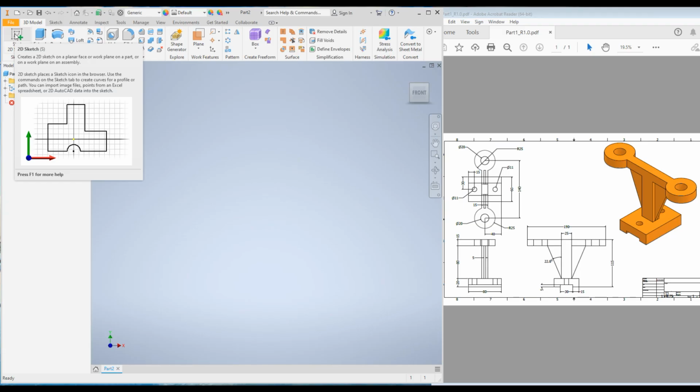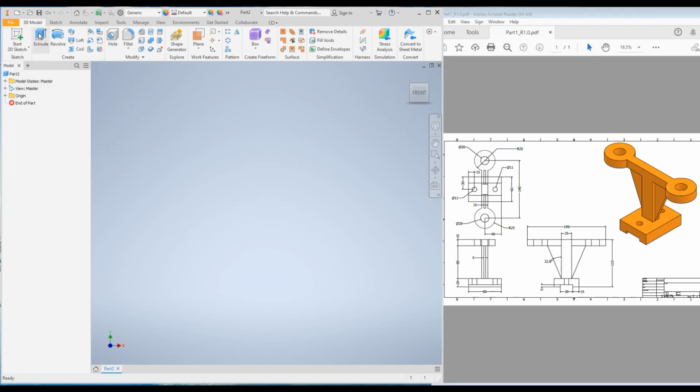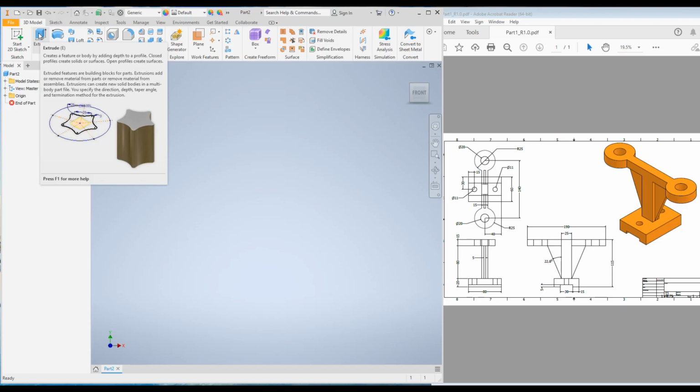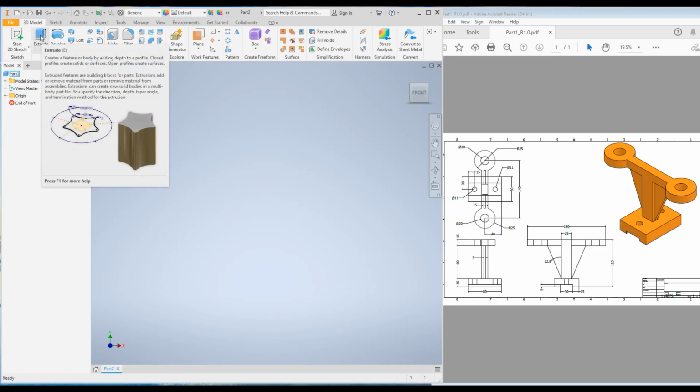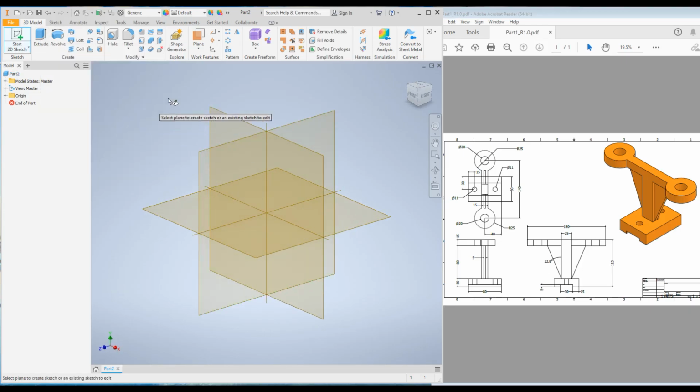You can either click on start 2D sketch or you can click on extrude if you are going to perform the extrude command. Once you click on extrude, it will ask us to create a sketch because there is no sketch available. So you can use either one of them. I will simply use this one now. Click on extrude. Once we hit extrude, on the bottom left hand corner you can see select a plane to create sketch or select an existing sketch to edit.